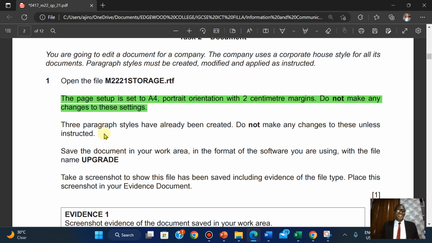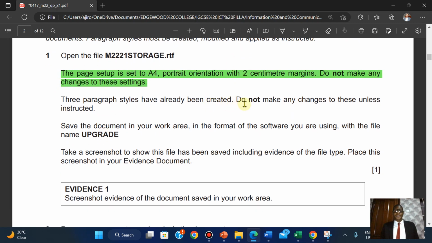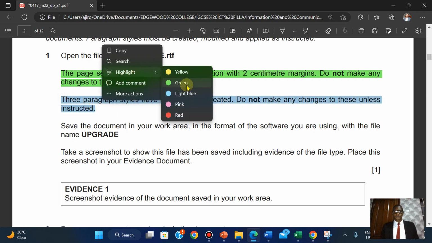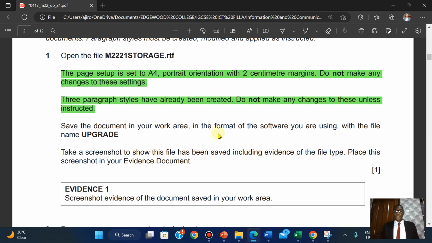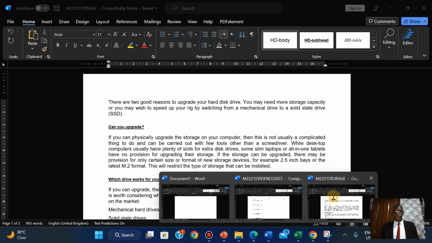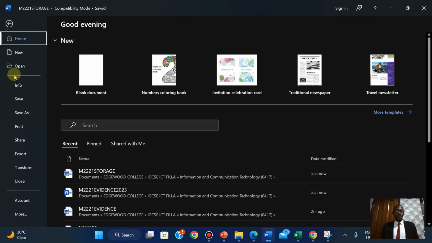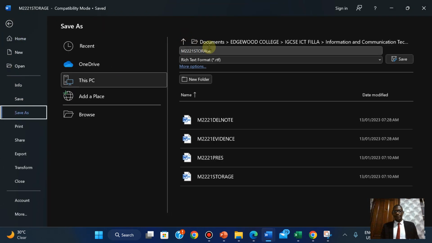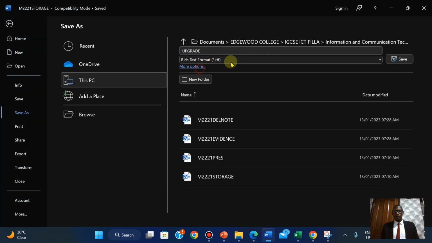3. Paragraph styles have already been created. Do not make any changes to this unless instructed. Save the document to your work area in the format of the software you're using with the file name upgrade. Just going to copy this. Click on file, save as, Word document.